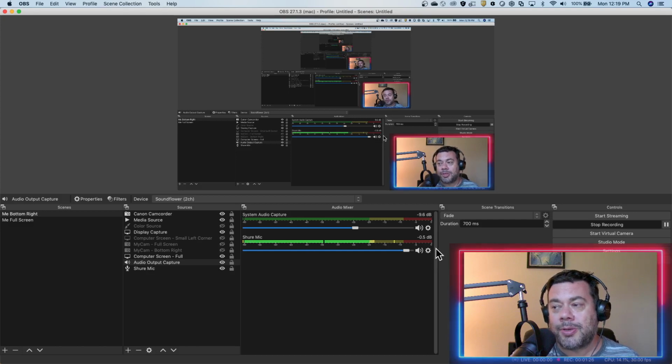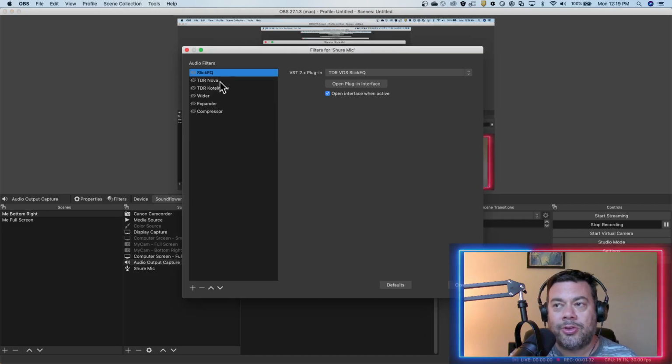So what I'm going to do is I'm going to come in underneath my Shure mic, and I'm going to go underneath the settings and go to filters. And you'll notice I already have the filters that I'm going to talk about here loaded, but they're currently turned off. So the first one is called Slick EQ, and this is basically going to bring in quite a bit of enhancement to the lows, mids, and highs of the sound that's being produced naturally by the microphone.